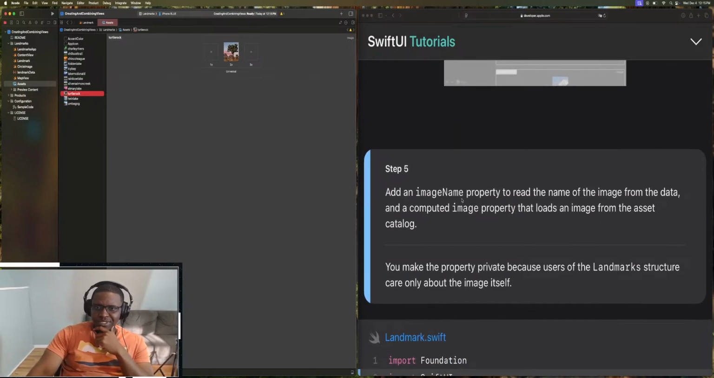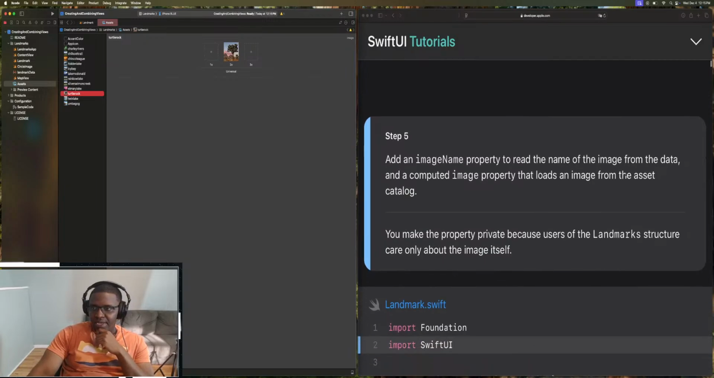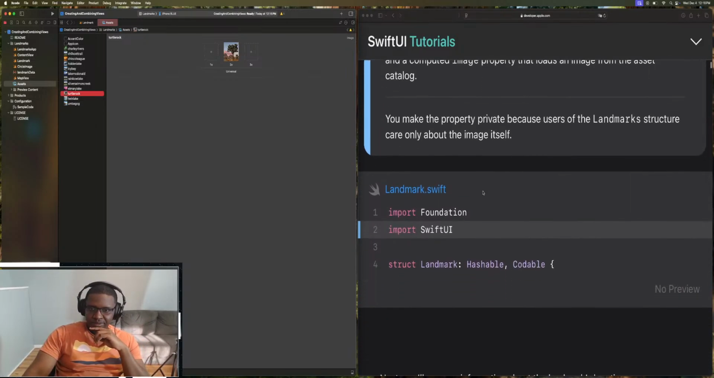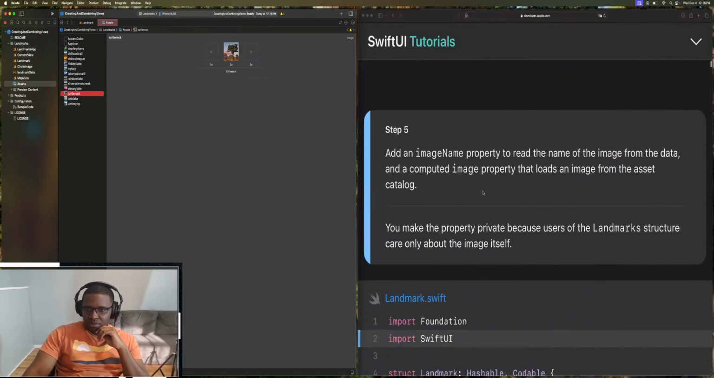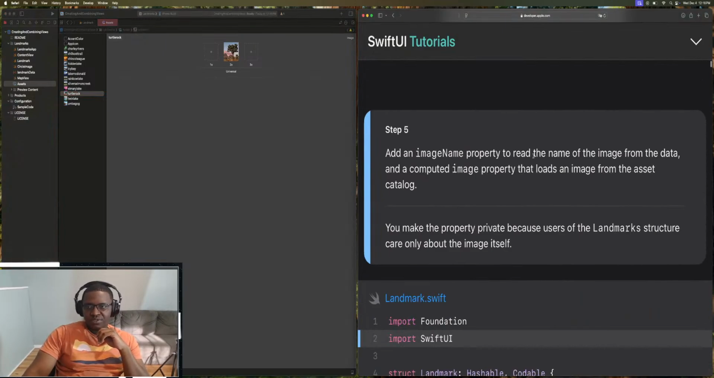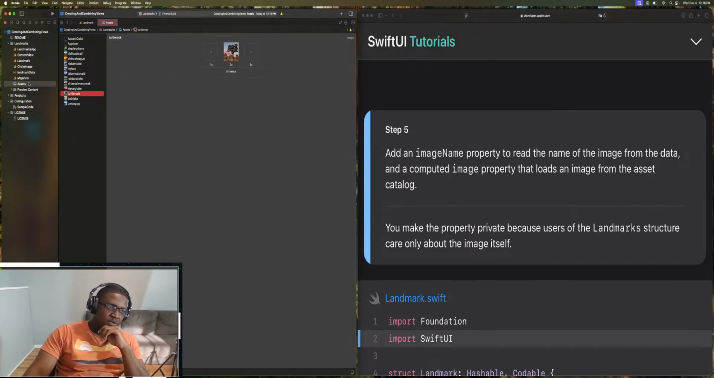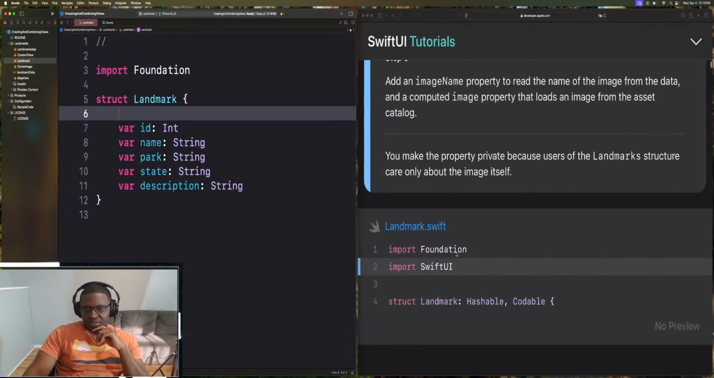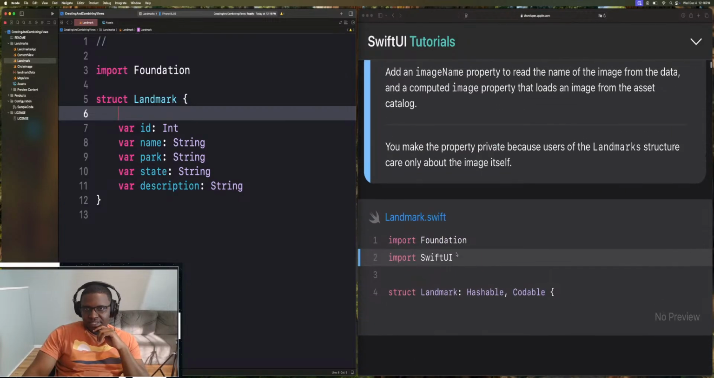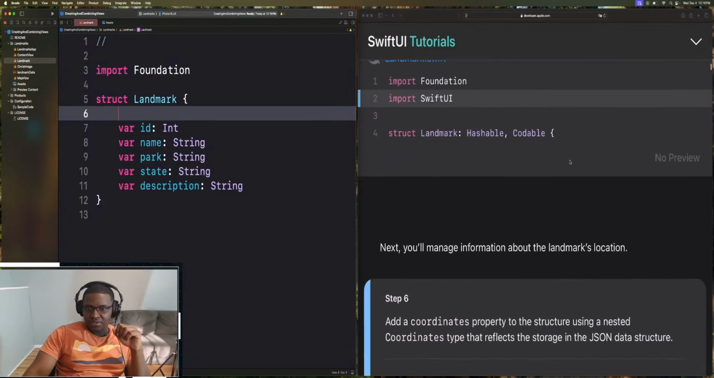And now it says add an image name property to read the name of the image from the data, and a computed image property that loads an image from the asset catalog. So let's see what it's saying to do. Okay. Add an image name property to read the name of the image from data. So we basically just have to update our landmark struct right here. If we scroll down, they'll give us a better example too. So you made the property private because users of the landmark structure care only about the image itself. So let's just scroll down.